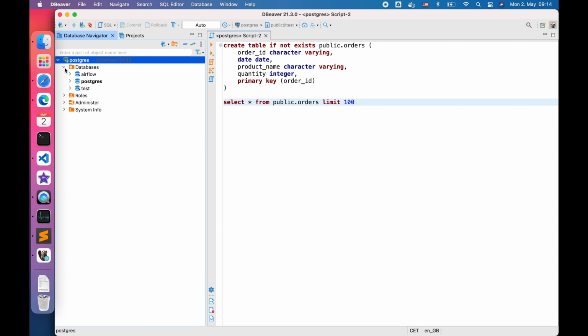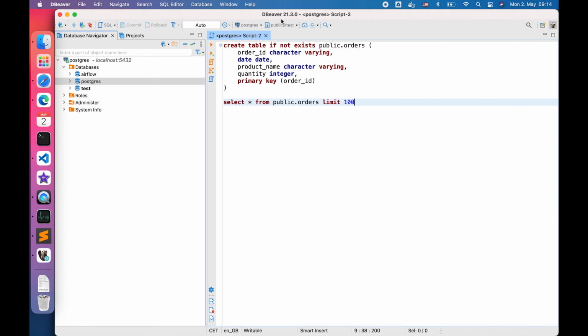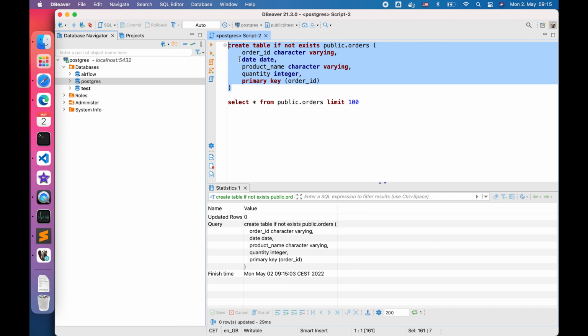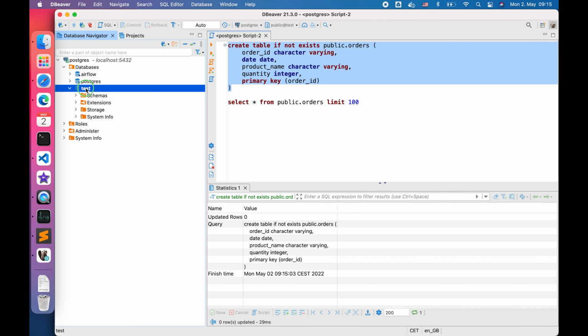We are going to create a table called orders in the database test. Right-click test and set as the default database. Check the toolbar to make sure the database test is selected. Then create a table called orders using the statement CREATE TABLE IF NOT EXISTS public.orders, and we define the 4 columns' types correctly. In the end, we set order ID as the primary key. Execute it without error, refresh the test database, and we can see the table orders has been created.